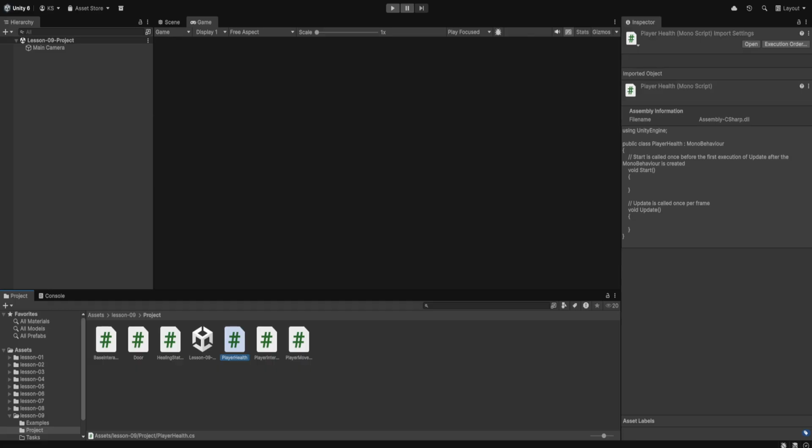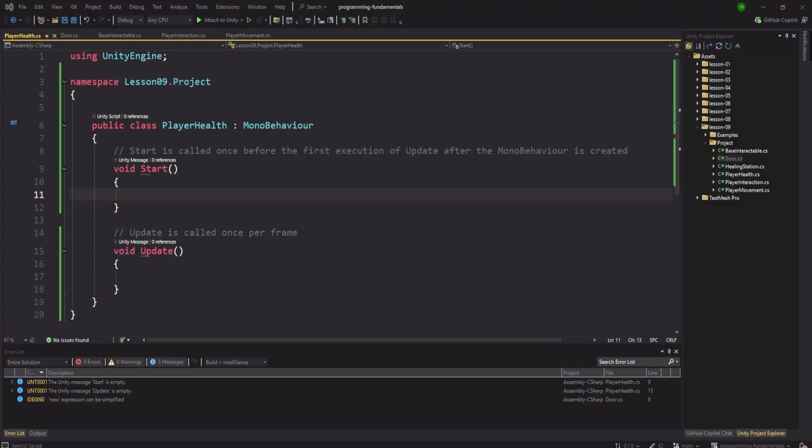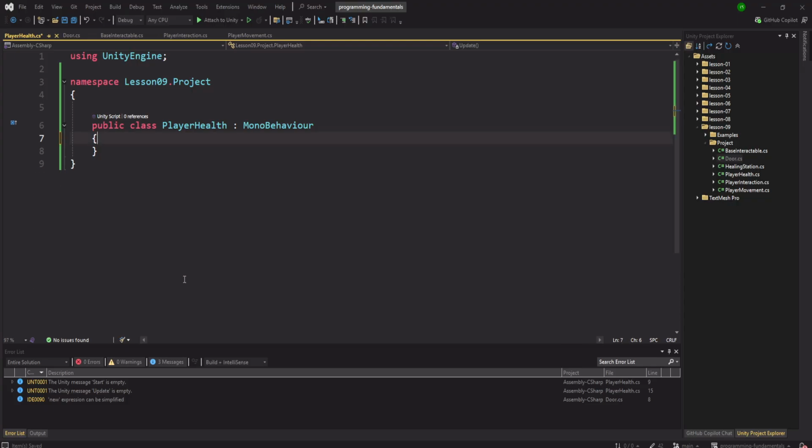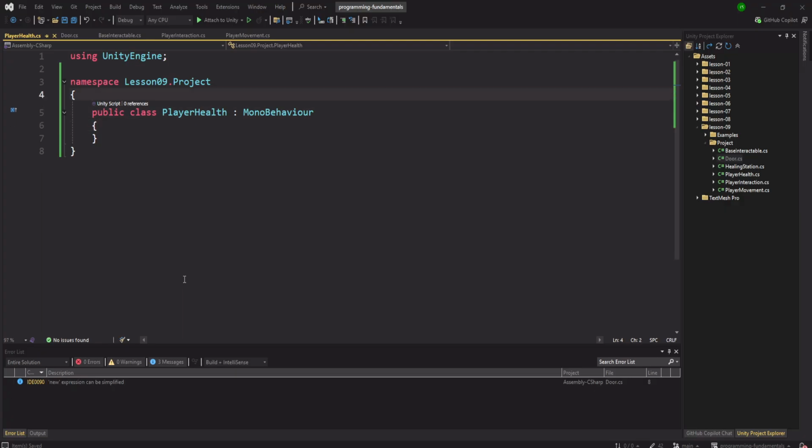Let's find the correct namespace. So let's go inside Visual Studio and let's create the player health. So our player health is going to need the variables related towards health, the maximum health, and a method to heal the player.